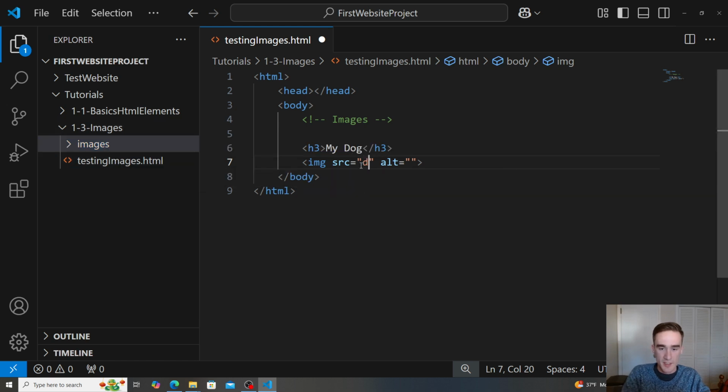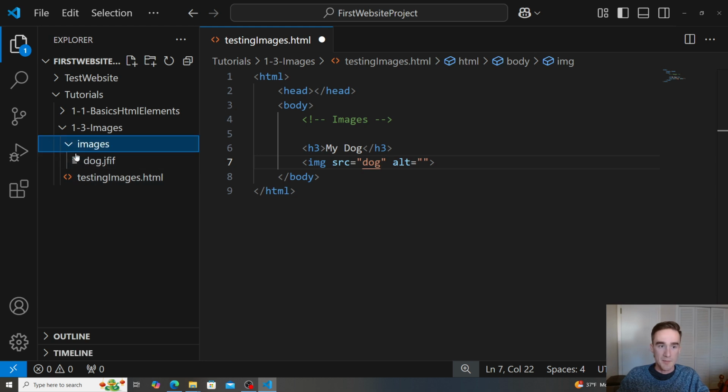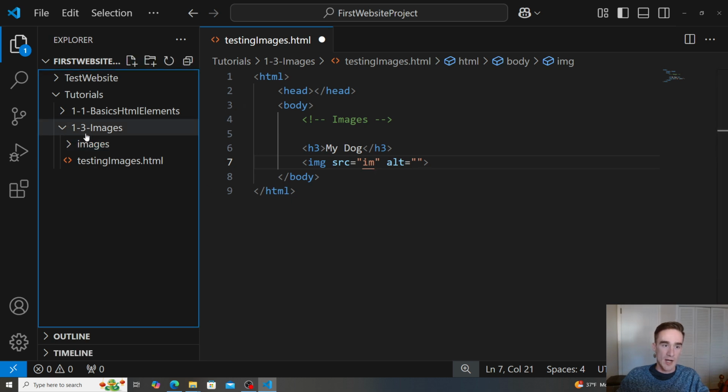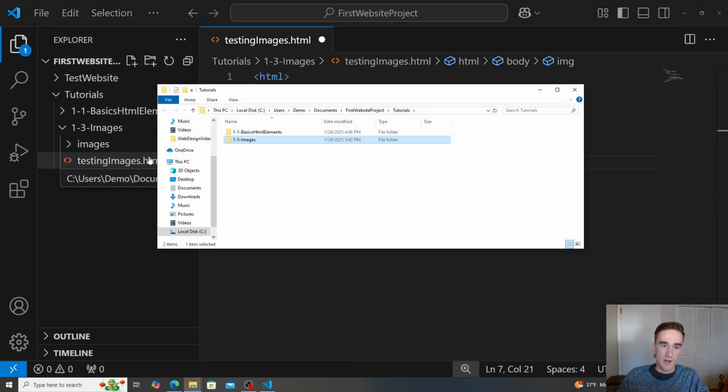So if I just start typing dog, nothing's going to show up because dog is not in this folder. It is in the images folder. So we have to access the images folder first. Images, and you'll see it pop up. If you don't see it pop up, that means your images folder probably is not in here. That means you probably had it in one of the outer folders or somewhere else. You can check by right-clicking on this, Reveal in File Explorer, and make sure the images is in here.